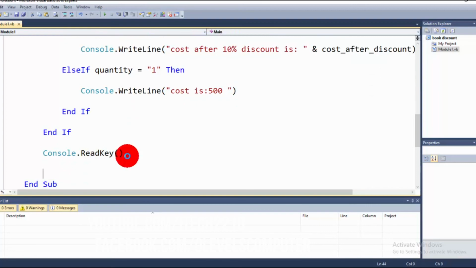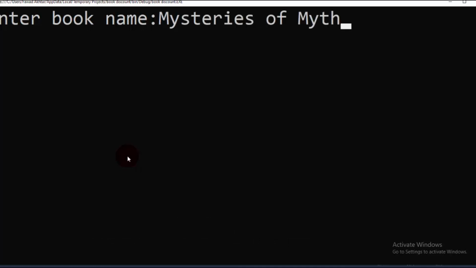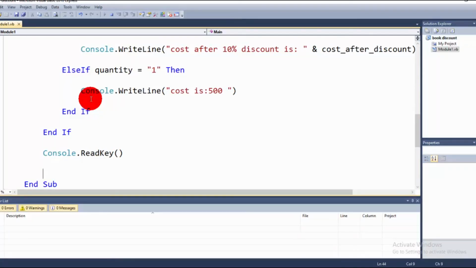Now we do test number 3. Now it starts with a capital M, Mysteries of Myths. Quantity is 1, so there is no discount. Cost is 500 rupees. So this is how our program works.